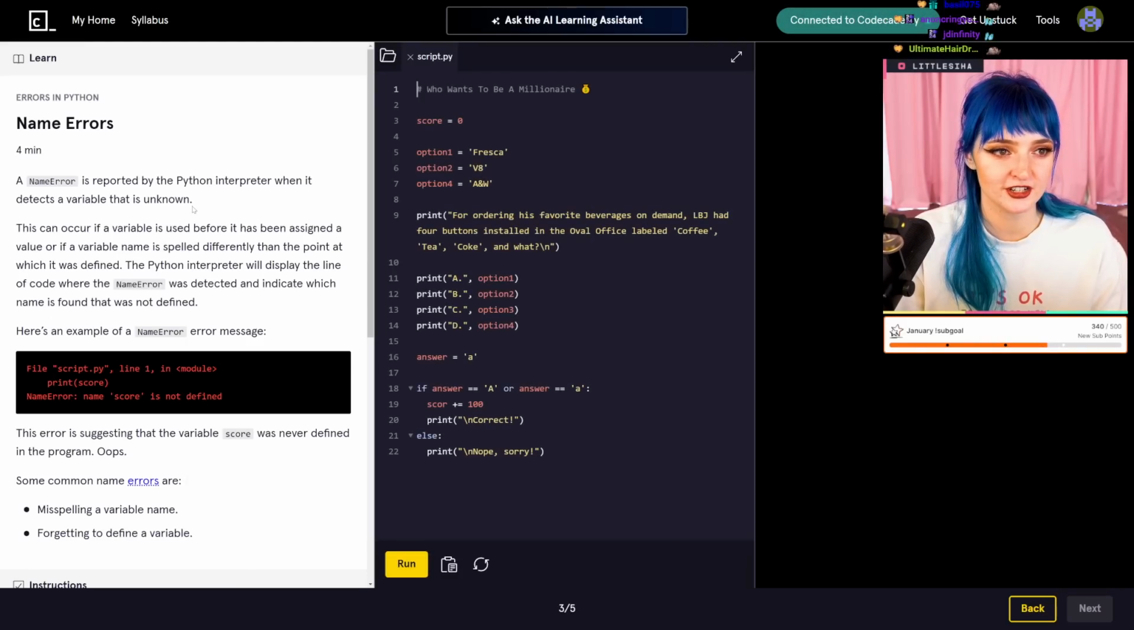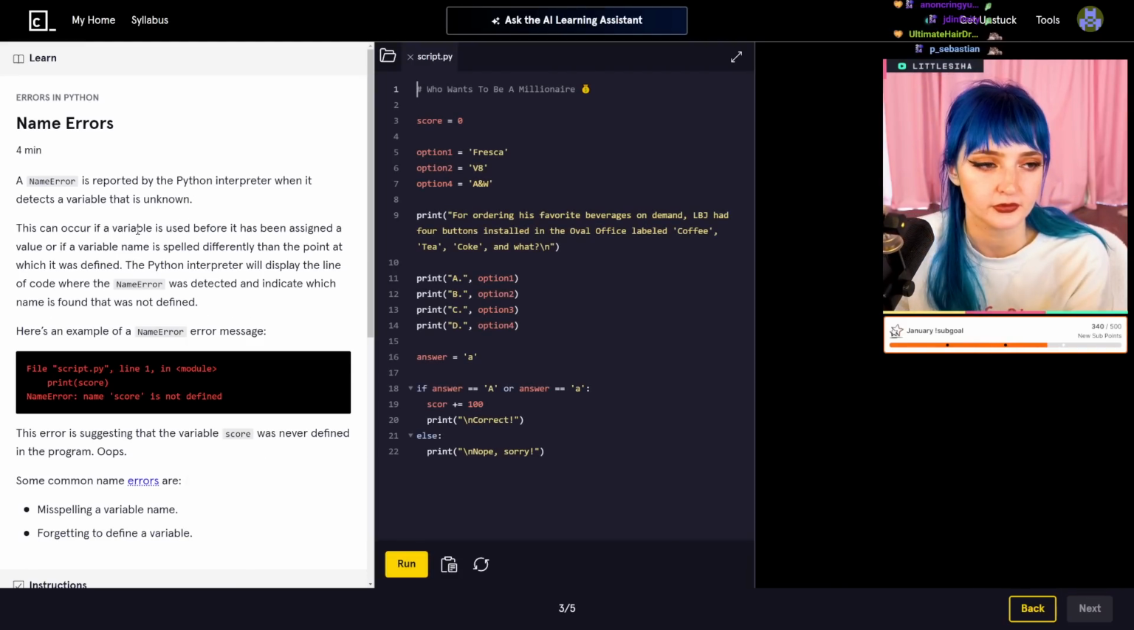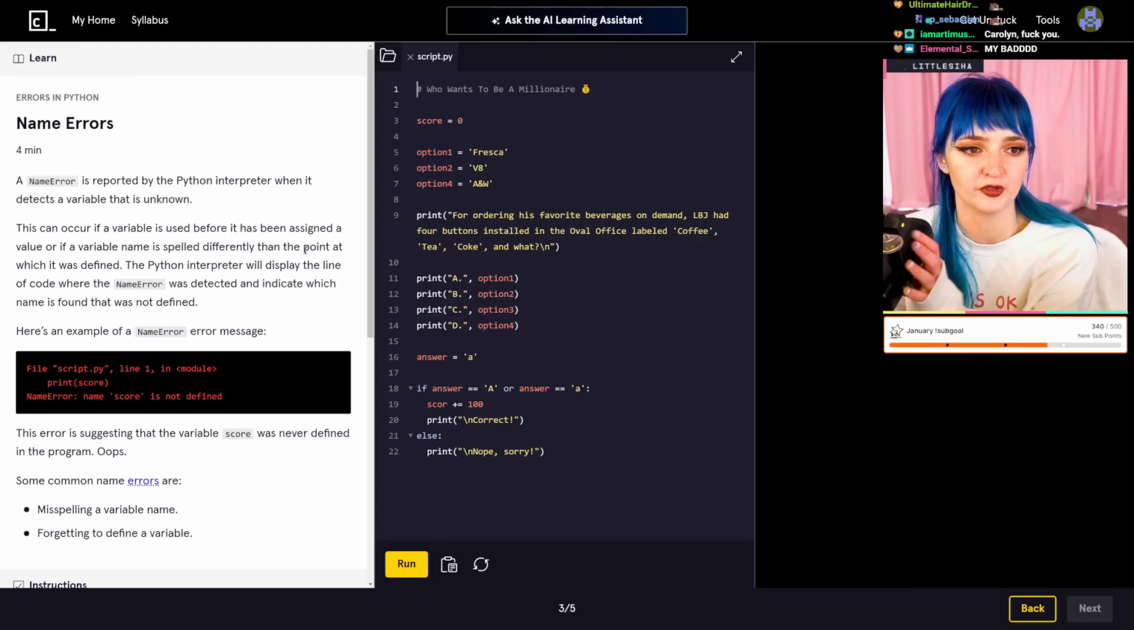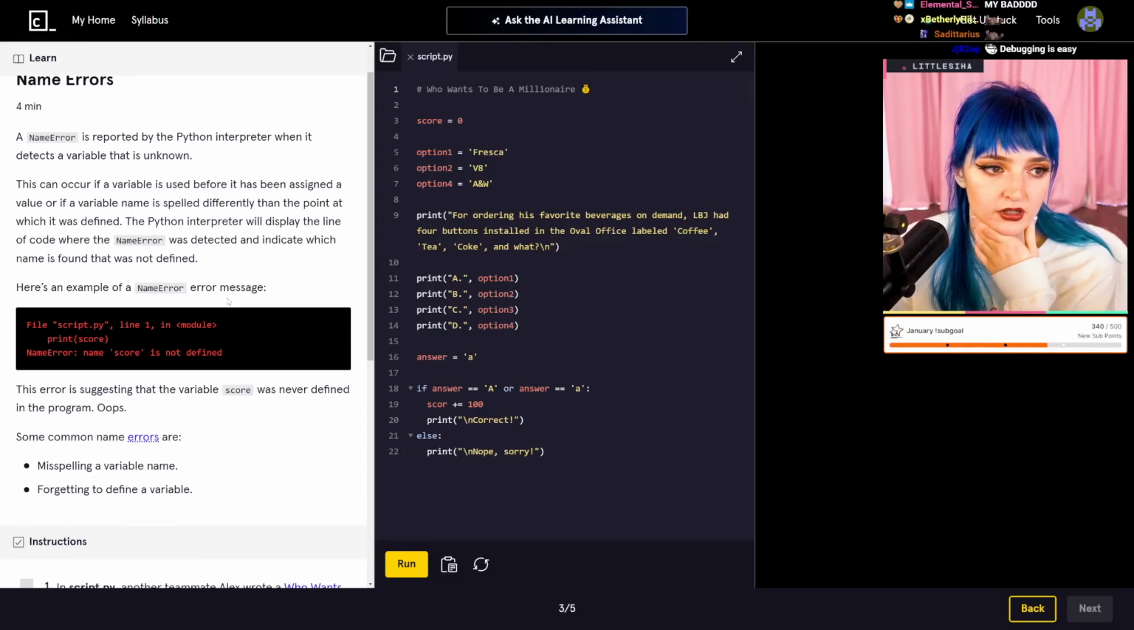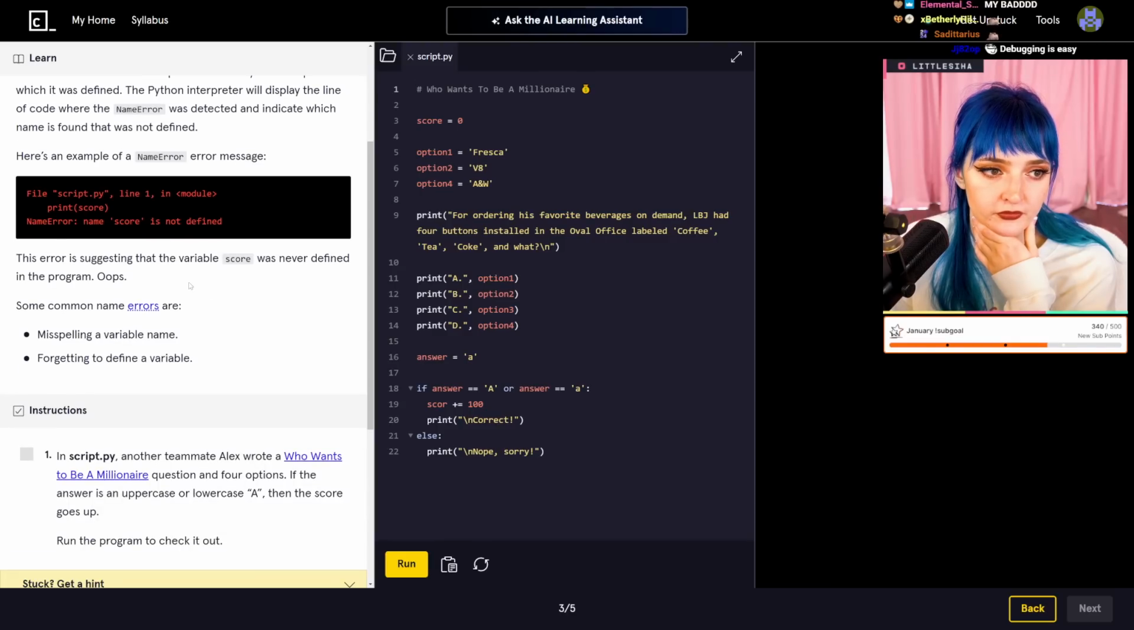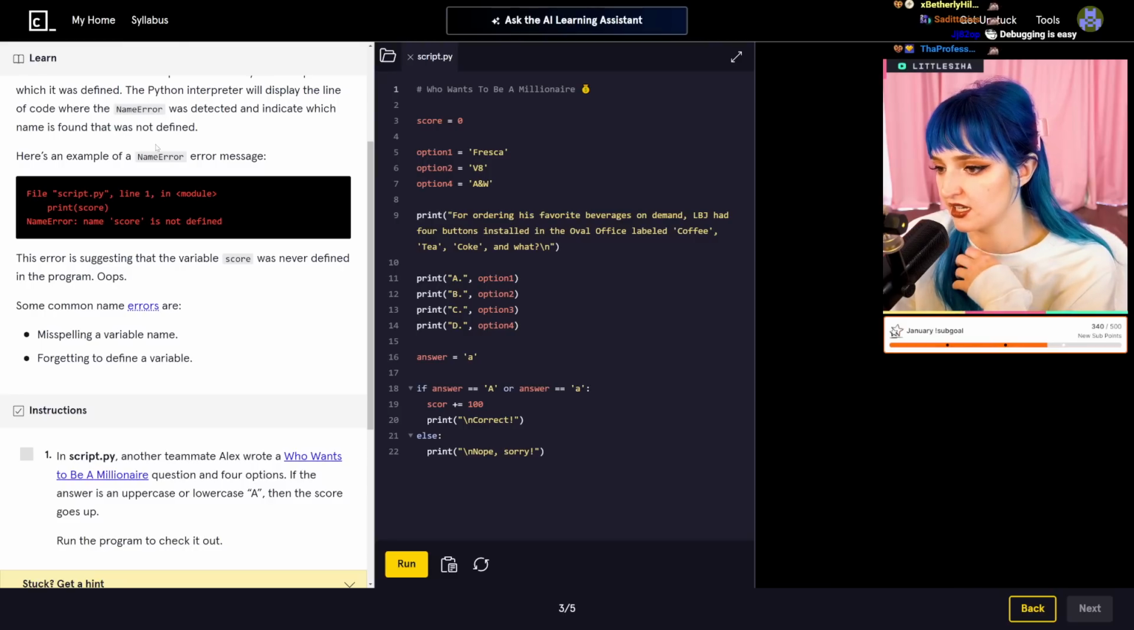Name errors. A name error is reported by the Python interpreter when it detects a variable that is unknown. This can occur if a variable is used before it has been assigned a value, or if a variable name is spelled differently than at the point at which it was defined. The Python interpreter will display the line of code where the name error was detected and indicate the name that was found but not defined. I'm surprised they're doing this all again because we already learned this in like the very first lesson.